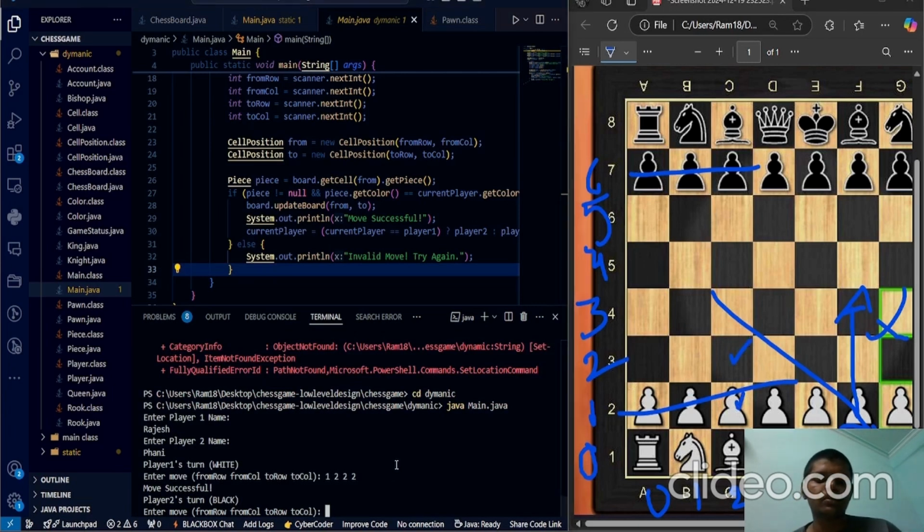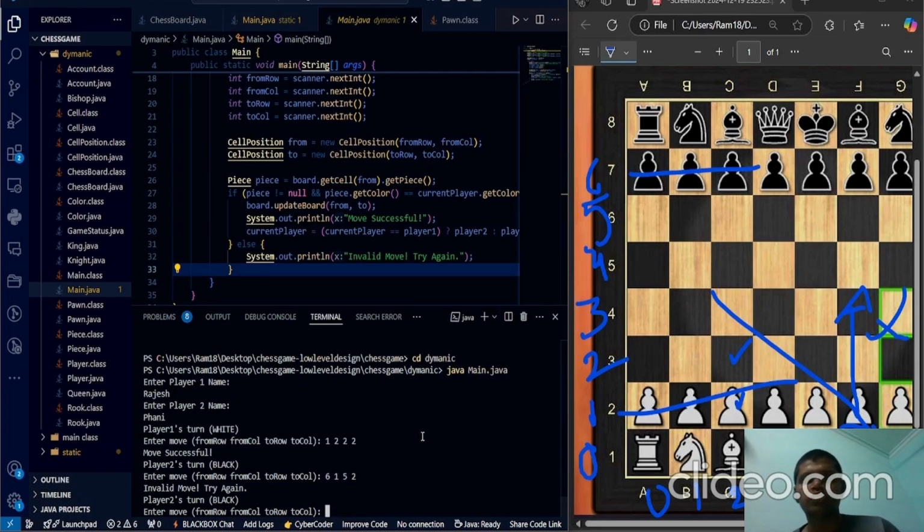Now I am entering a wrong move for black, like 6 comma 1 to 5 comma 2. It is an invalid move because the diagonal movement of a pawn is invalid. In this way, this code is working. This low-level design is working.